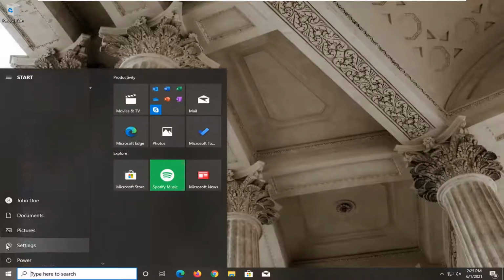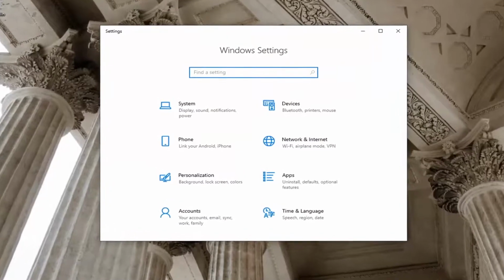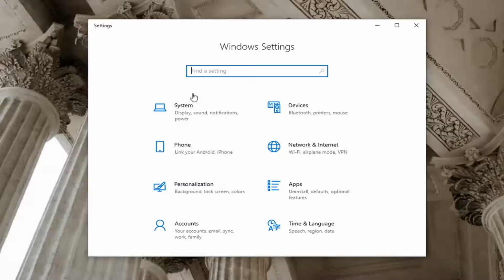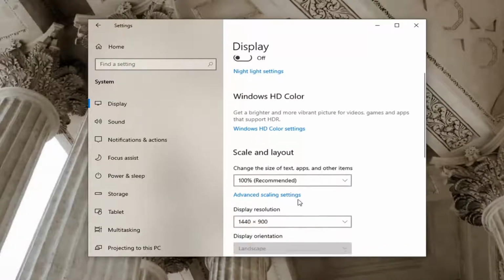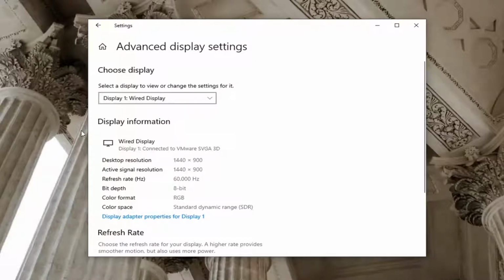Select the settings gear icon on the left side, where you hover over it, it says settings. So go ahead and left click on that. Now that you're on the Windows settings page, go ahead and select the system tile and then select display on the left side. Now you want to go near the bottom of this page, where it says advanced display settings, go ahead and left click on that. Take note of whatever display is currently listed here, and you can minimize out of here.